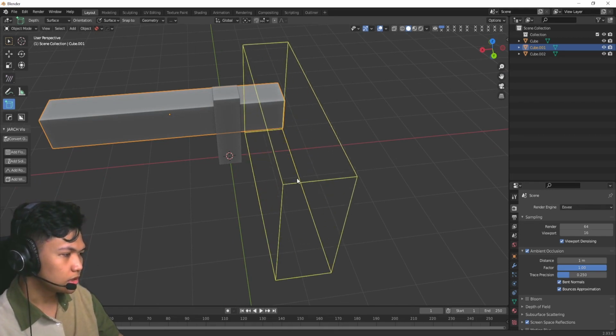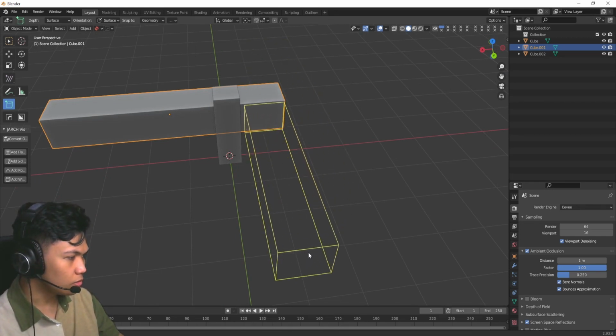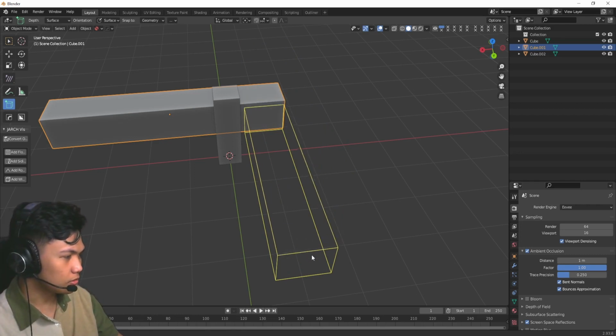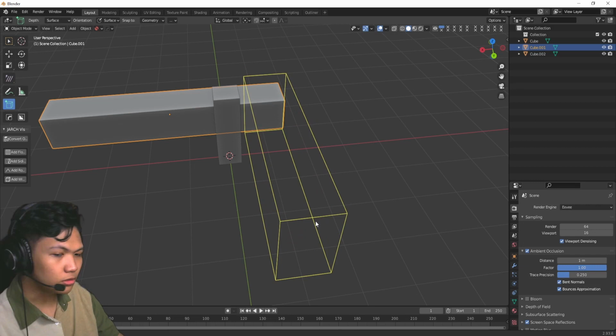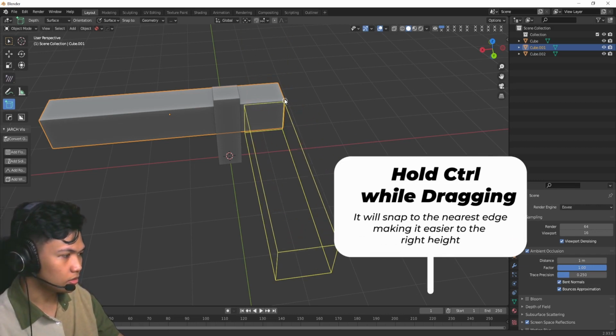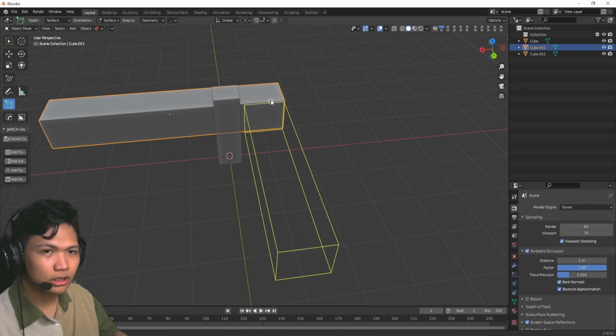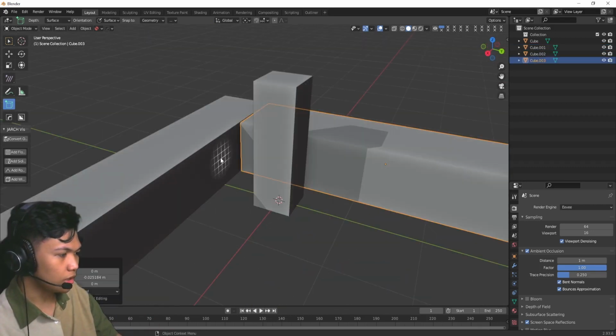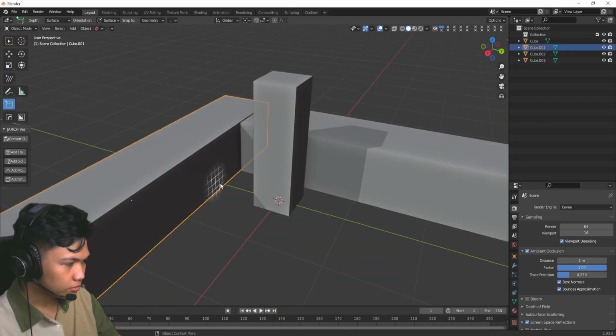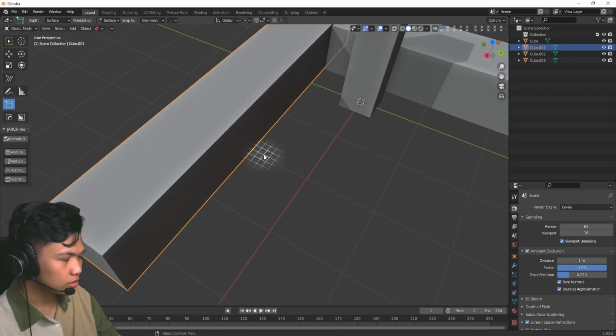Now, instead of manually going over there and guesstimating how high it would be, we can just hold Control and hover over there, and it will automatically snap to that specific edge, so we don't have to guess. Now we have an L countertop. We can add another one. I guess this could be a refrigerator.